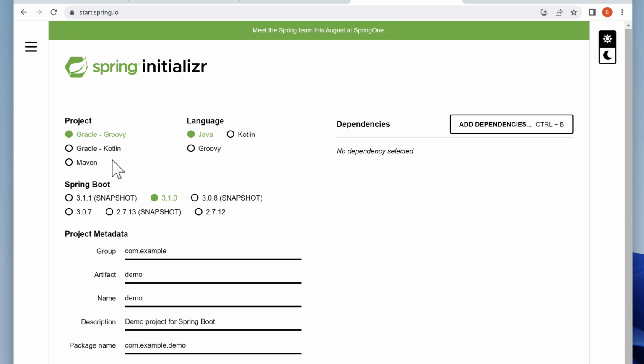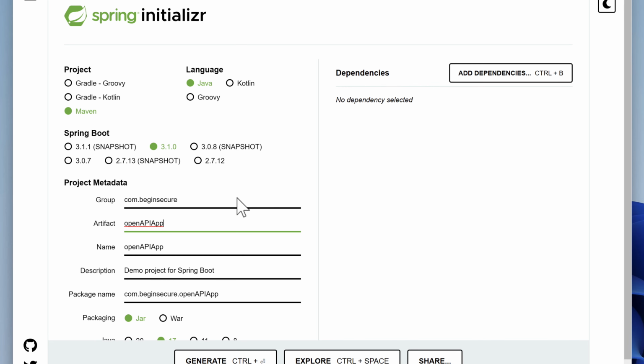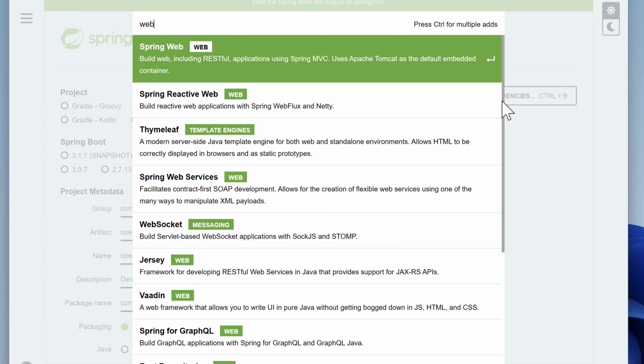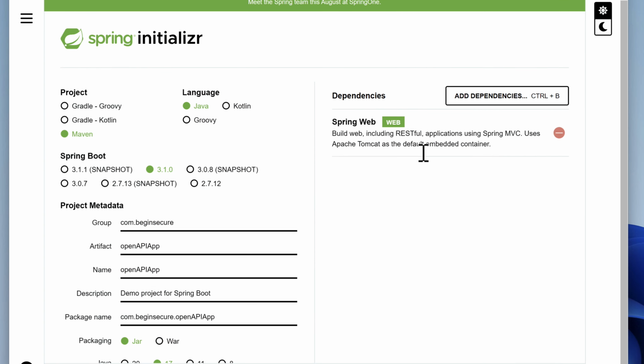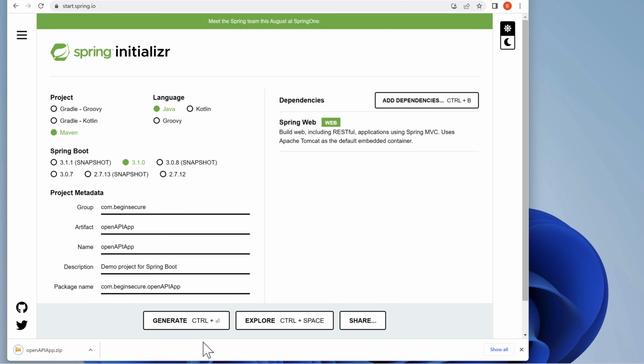We'll just make a few changes to this page. Let's use Maven to build our project. And for our group, we'll make it com.beginsecure. And we'll give our artifact a name of OpenAI App. Everything else in this column looks good. For dependencies, let's add the web dependency so we can construct and call REST endpoints. Now let's click Generate to create our starter project code.